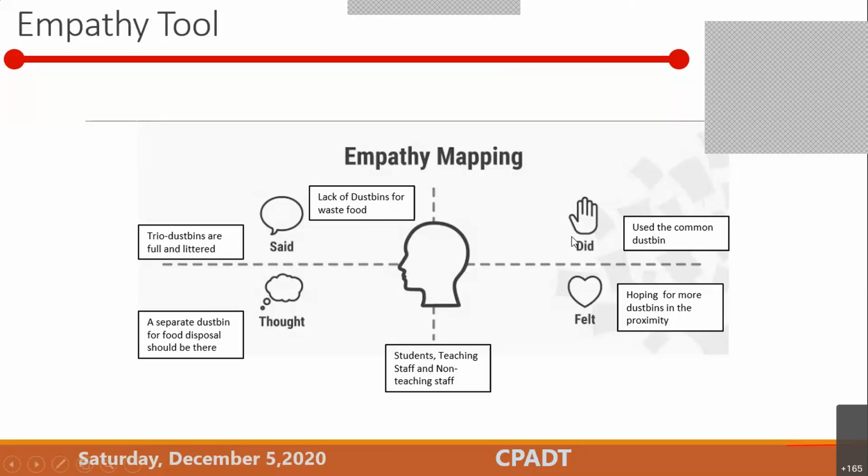And then I also ask them, what did they do? They are using a common dustbin. What are they thinking? They are thinking that a separate dustbin for food disposal would be good. And what are they feeling? They are hoping that in the very near future these dustbins will be provided. That is their emotional feeling about the problem. So I came up with an empathy map like this. This is one of the tools for empathy.